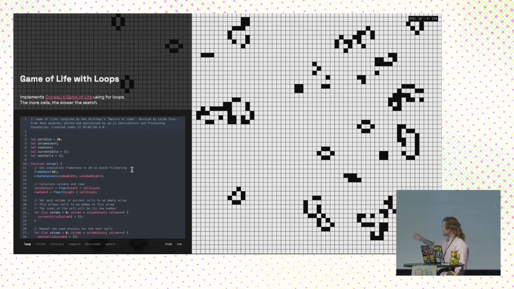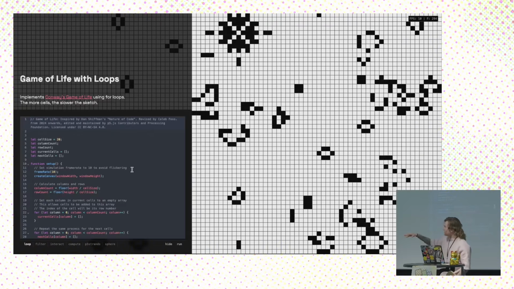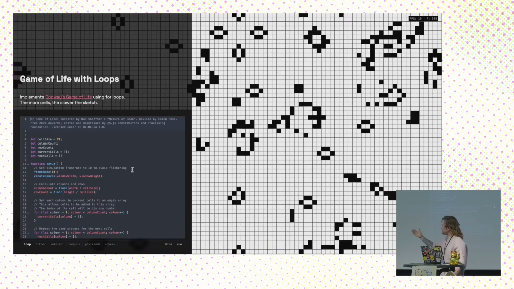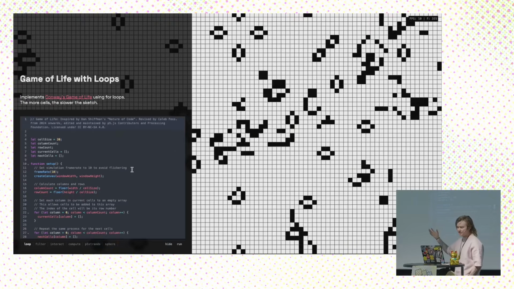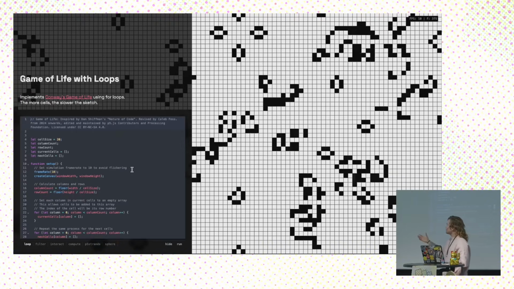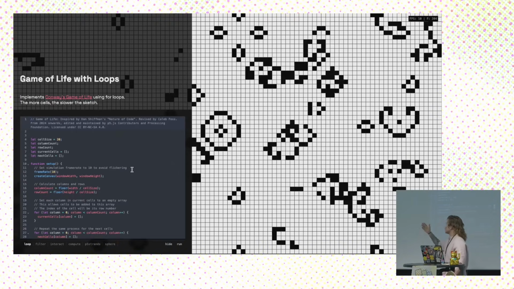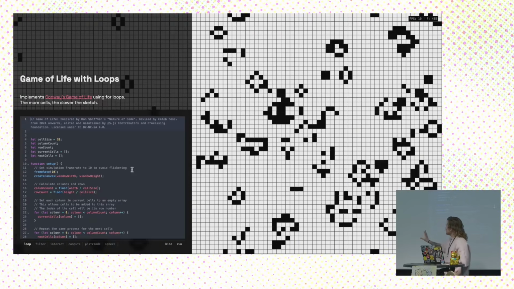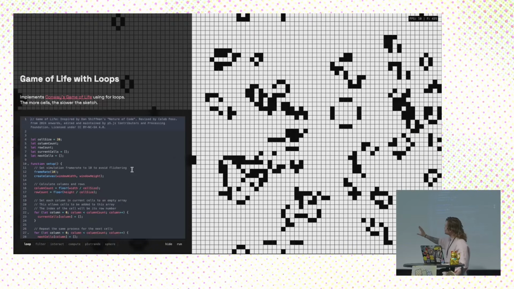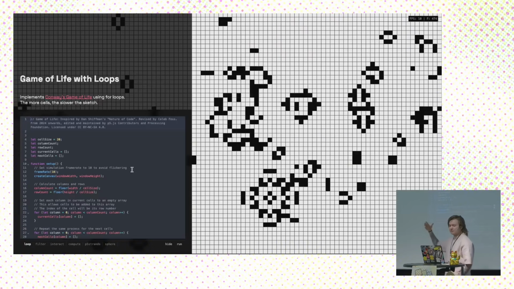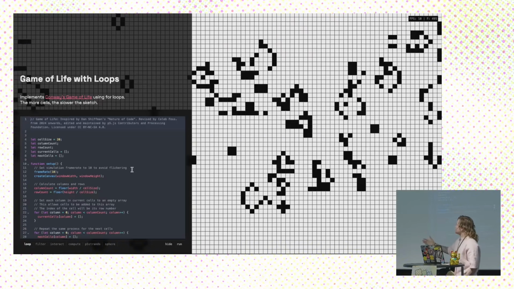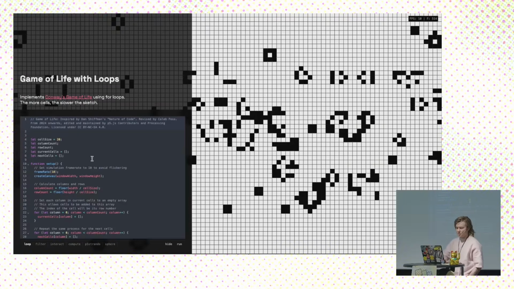So each individual cell decides whether it lives or dies based on how many neighbors it has. Either it gets crowded or it gets spawned. So it's an example of emergent behavior, an emergent system where you have very few rules that govern individual cells that then create these kinds of patterns that seem compelling on the whole.